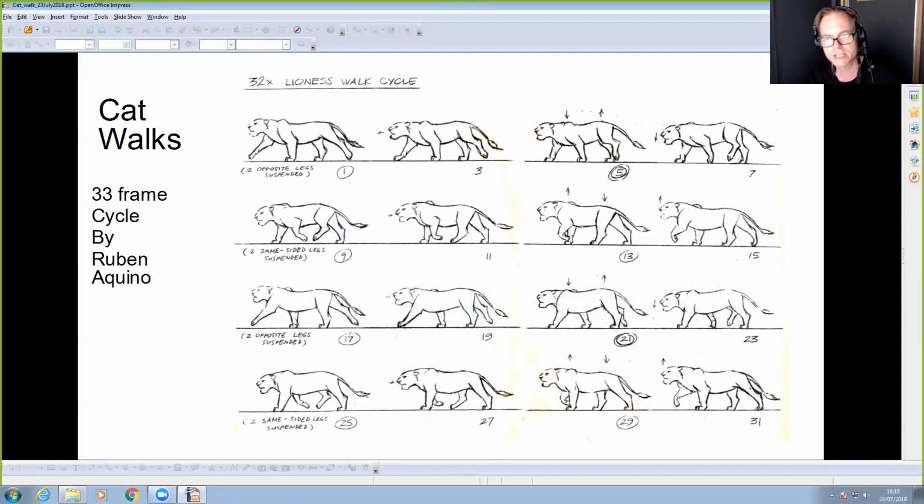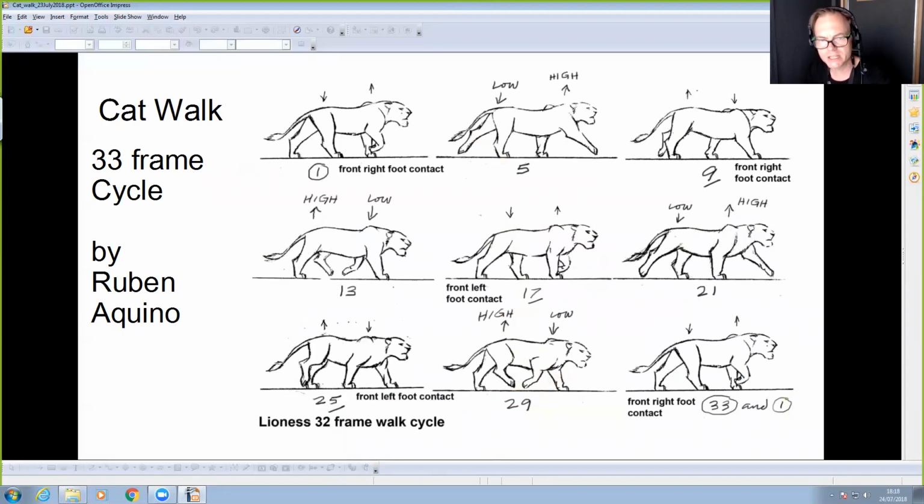Now, in the case of Lion King, we had some great reference that had been put together by some of the lead animators. This is by Ruben Aquino, who's a really brilliant animator from the Philippines, who did these walk cycles for us so that junior animators like me would have something to work from. And I cleaned these up a little bit. This is the one I actually use for the classroom. It's a simplification of Ruben's walk.